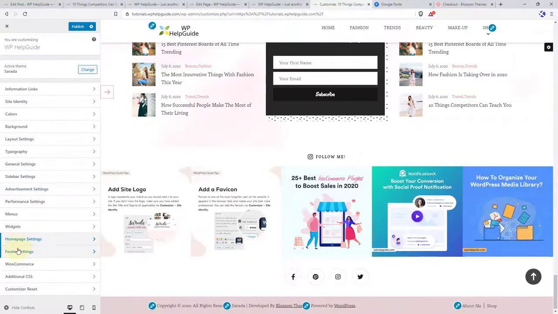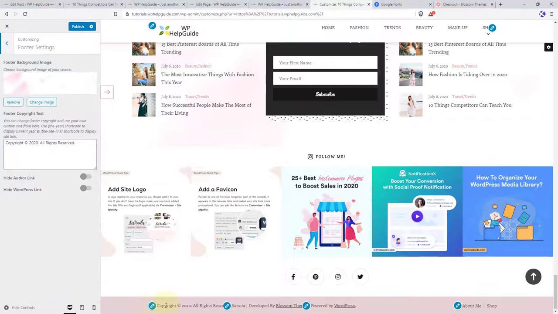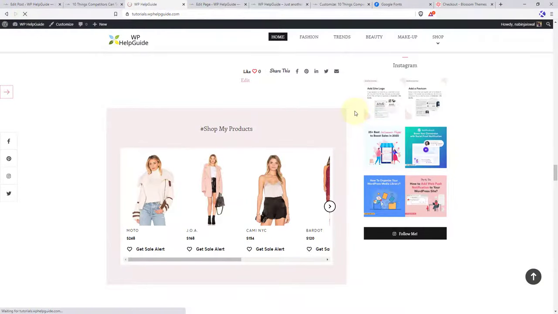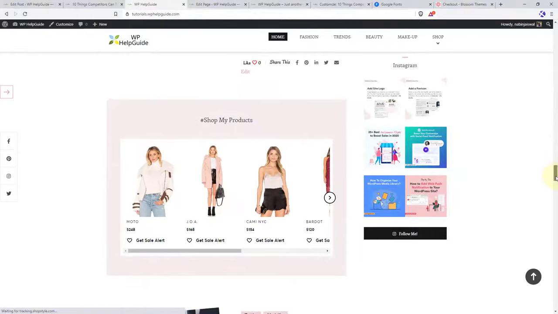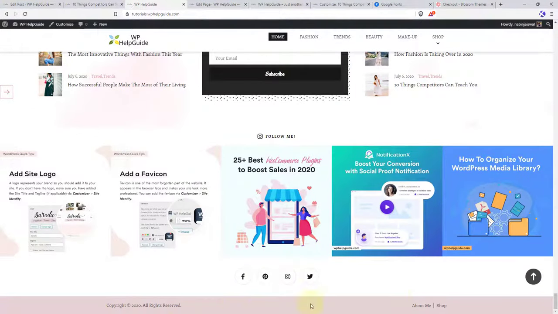Then we have the footer settings, and we already added the partial footer, right? In the pro version, you get an option to change and remove the footer copyright of the author link and WordPress link. So let's enable this option and click on publish. Let's visit our site and let's scroll down, and as you can see here, the author and WordPress footer copyright is gone, and we have the footer menu here as well. Feel free to add more footer menus if you want to.